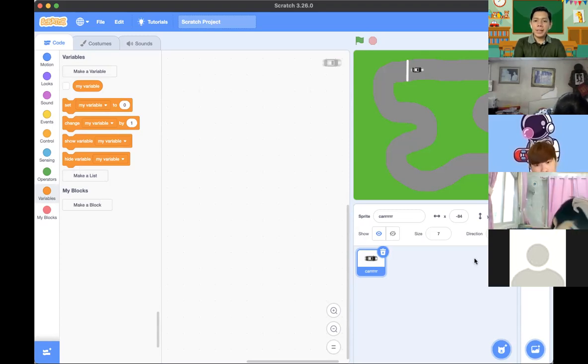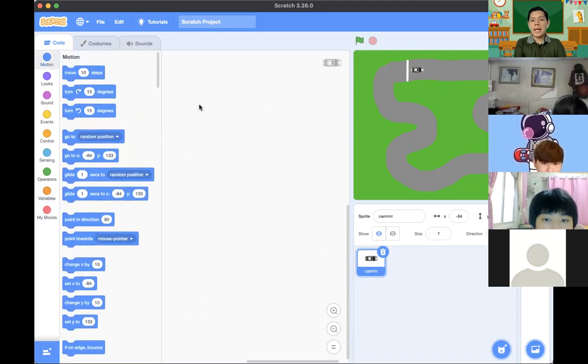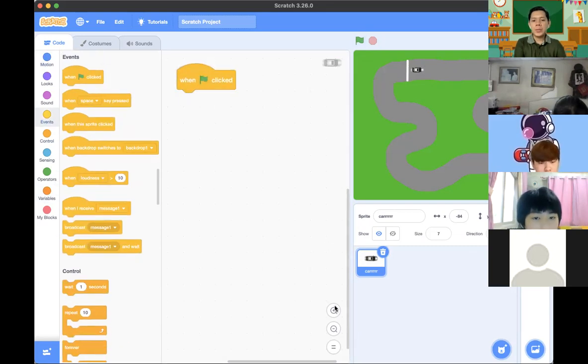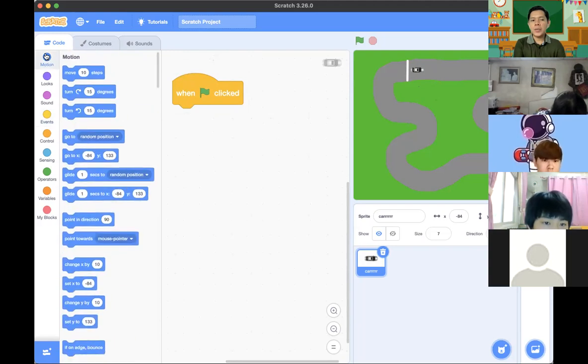Okay, so now students, we have the starting position for our car. We will make a code for that so that every time we start the program, it will be here. So how are we going to do that? What should we do? When the green flag is clicked, what block are we going to use so that we can bring the car here when we start the game? Which block under motion?